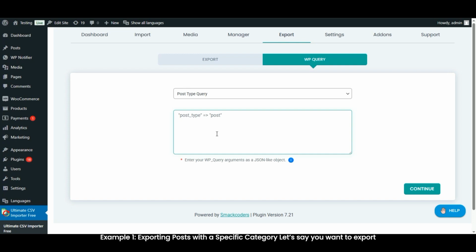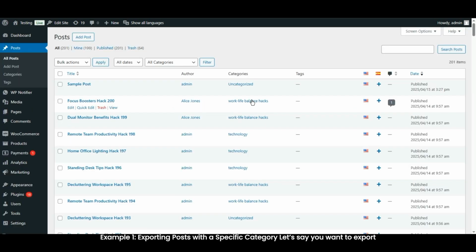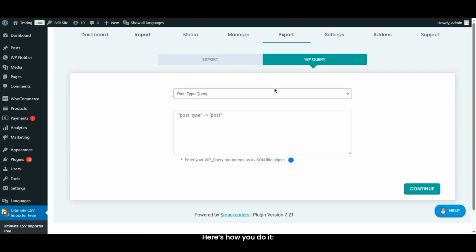Example 1. Exporting posts with a specific category. Let's say you want to export all posts from the Work-Life Balance Hacks category. Here's how you do it. Enter the following query. Post_type equals post. Category_name equals, and for the category name argument provide the category slug value. Work-Life Balance Hacks slug.